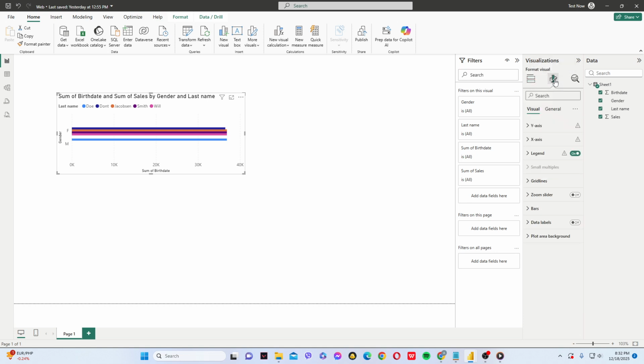With the visual selected, look to the right side of the screen for the Visualizations pane and switch to the Format Visual tab. This is the section that controls how the visual looks rather than what data it shows. If you don't immediately see what you're after, use the search box at the top of the formatting panel and type the word corner. The search will filter the formatting options so you can get to the setting faster.